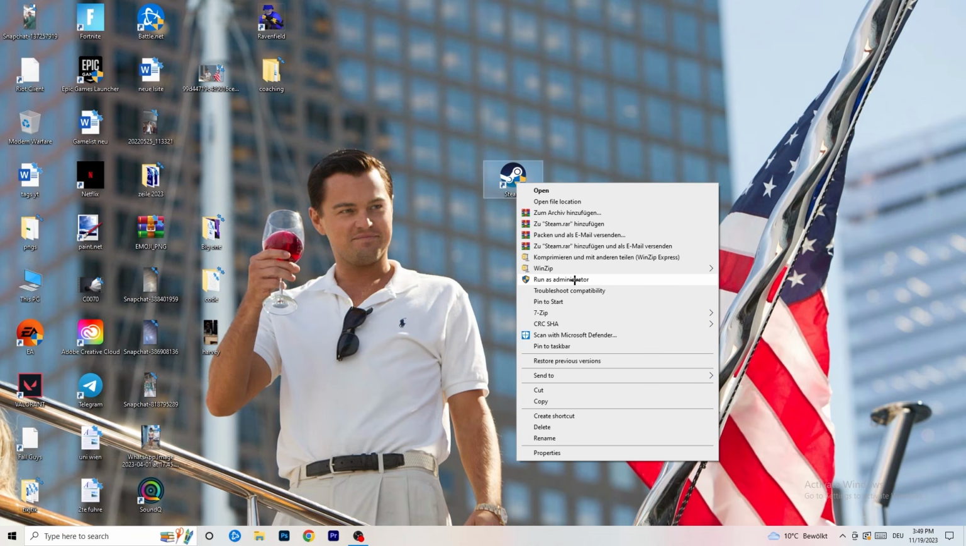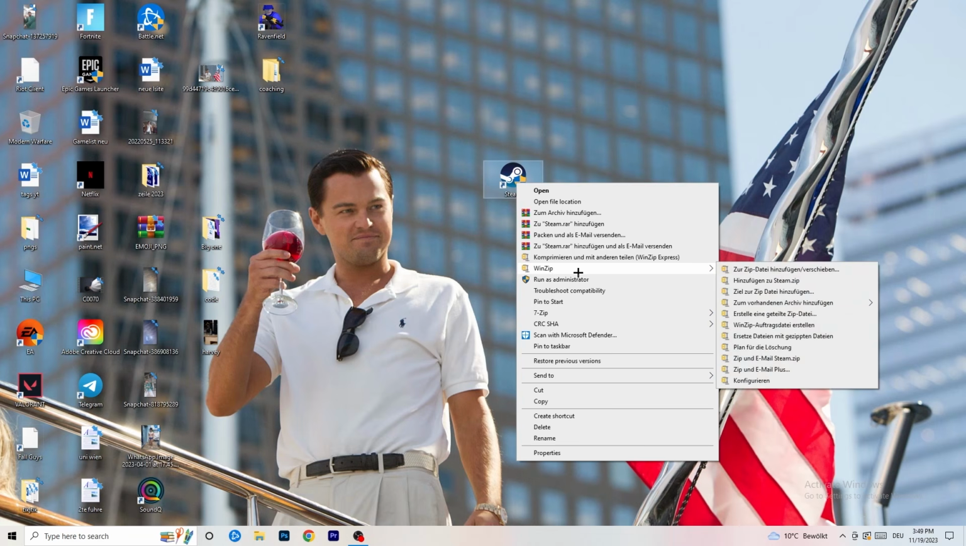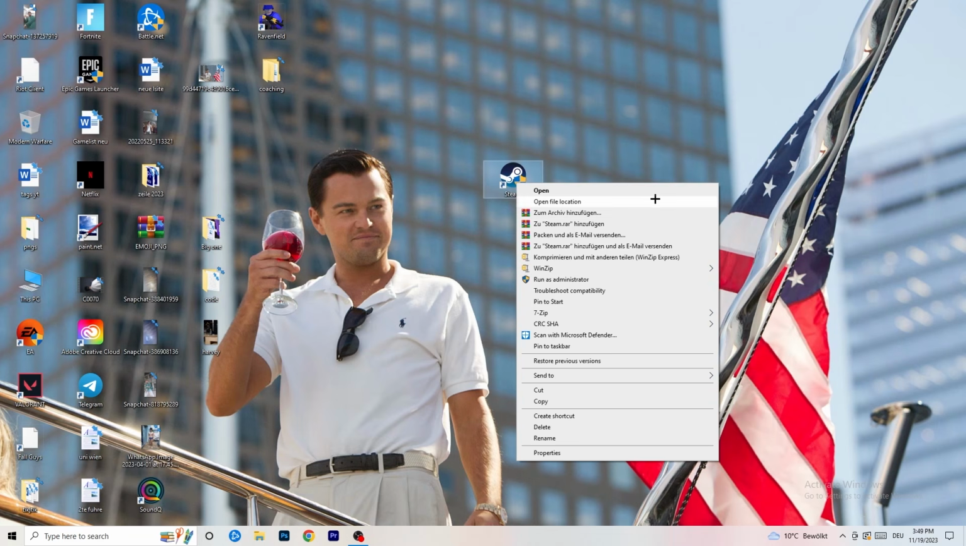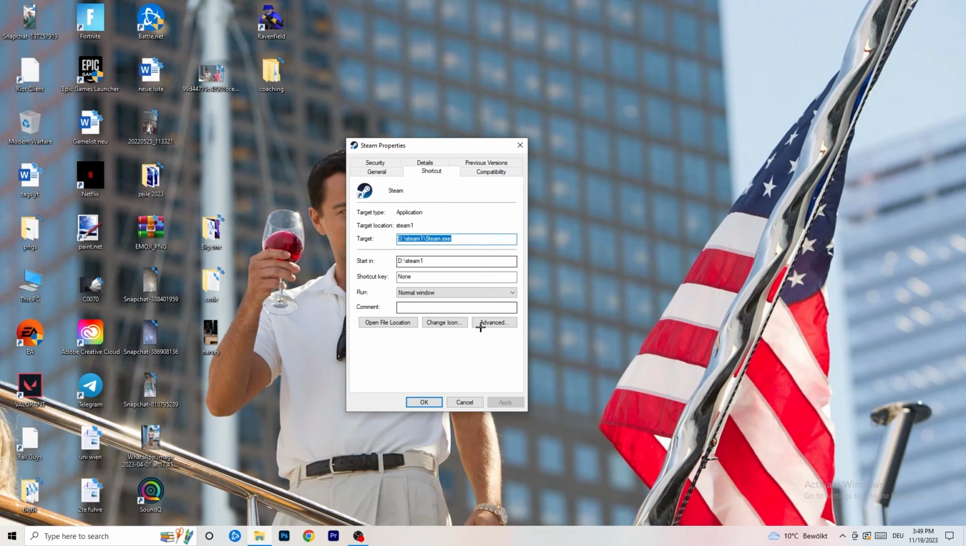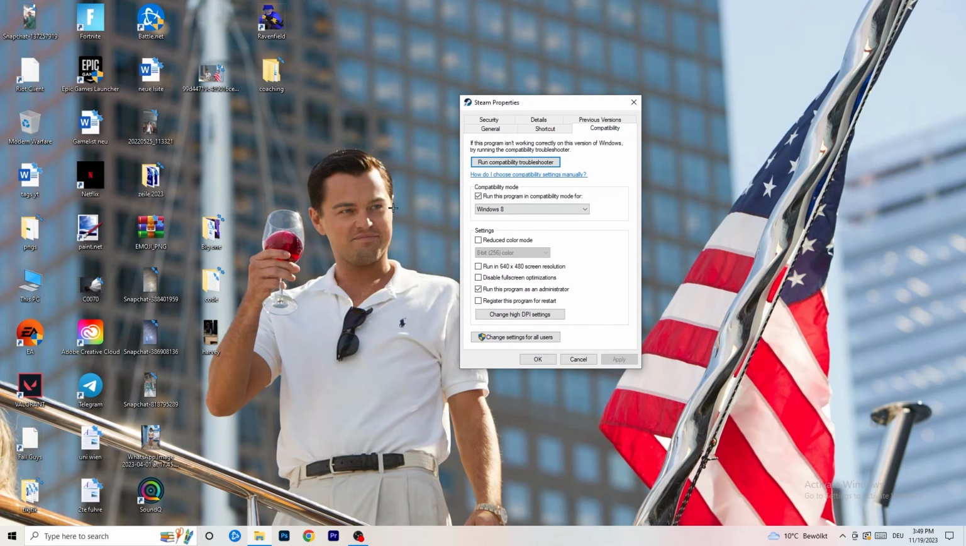I want you to try launching your game through the launcher in administrator mode and see if it works. Otherwise, go back to the properties tab and click on it. This tab will pop up. Click on compatibility. As you can see, I have a lot of settings and I want you to copy my settings. Enable run this program in compatibility mode for Windows 8, disable reduced color mode, disable run in 640 by 480, disable fullscreen optimizations, enable run this program as an administrator, and disable register this program for restart. Afterwards, click apply and OK.